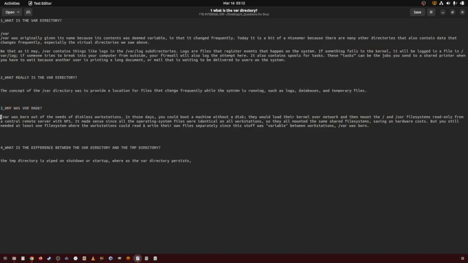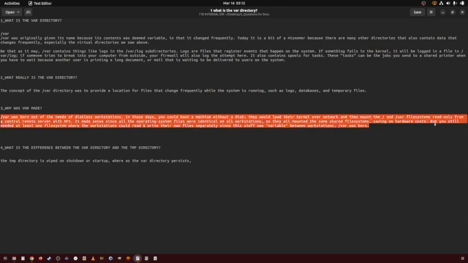Why was var made? Var was born out of the needs of the diskless workstations. In those days, you could boot a machine without any disk. They would load their kernel over the network, then mount the / and user file system read only from a central remote server with NFS. It made sense since all the operating system files were identical on a workstation, so they all mounted the same shared file system, saving on hardware costs. But you still needed at least one file system where the workstations could read and write their own files separately, since this stuff was variable between workstations, hence var was born.